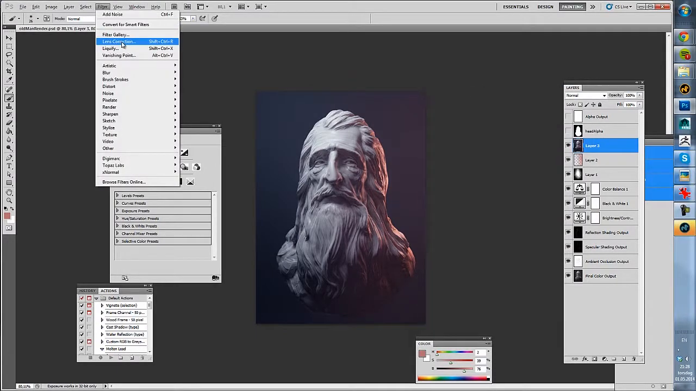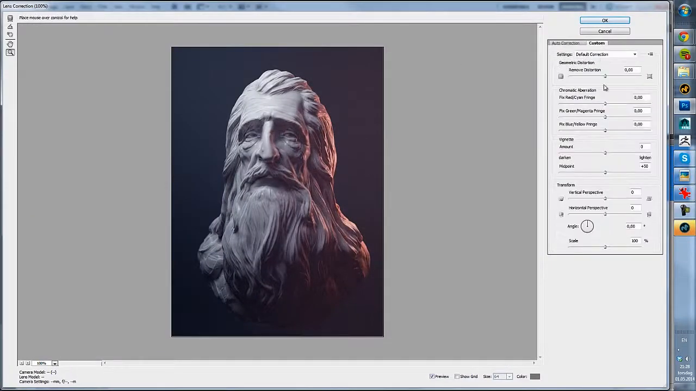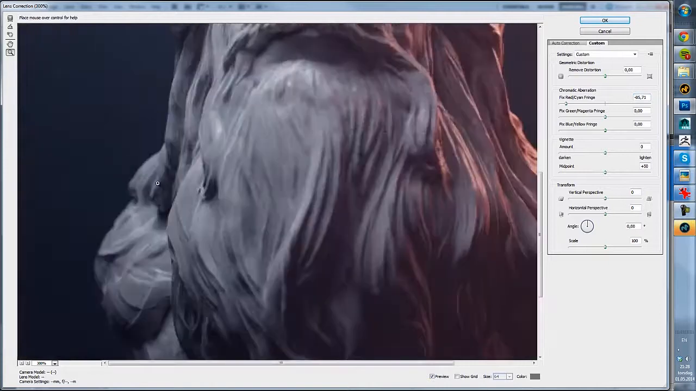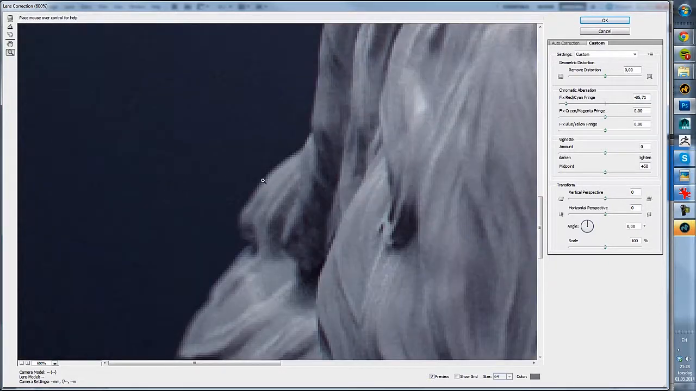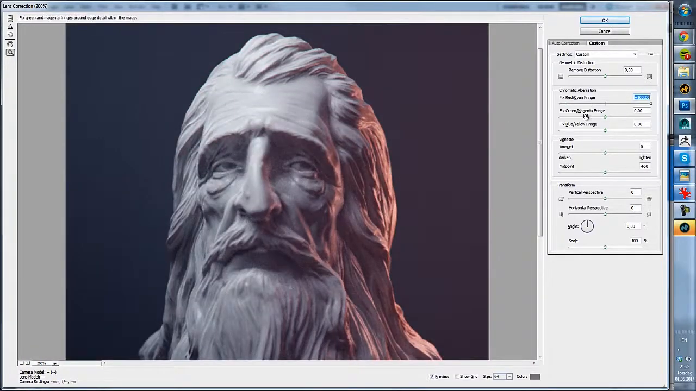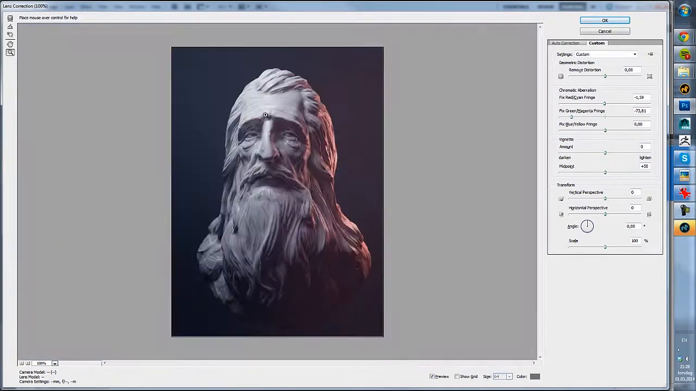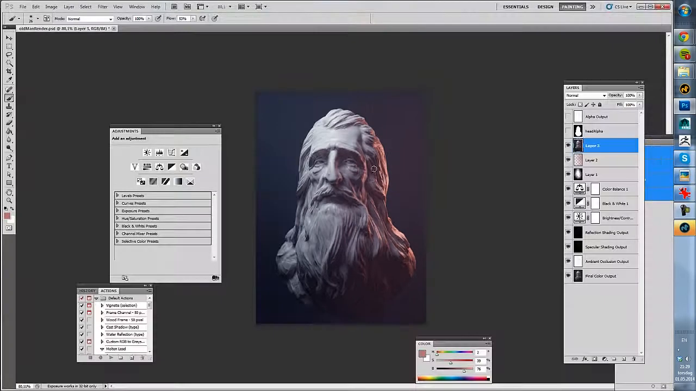Next, we go under Lens Correction. And put the red cyan fringe quite high. This can give us a slight fringe towards the edges here and make it more photoreal. You can also just play around with these, whatever you prefer. But it's under Lens Correction and Custom. And you can see here we get this nice chromatic aberration to it. Be careful so you don't overdo it, but a little bit can add some photorealism to it.